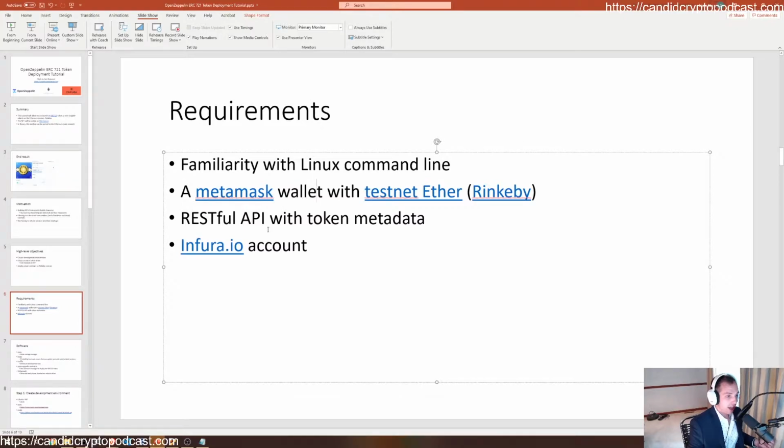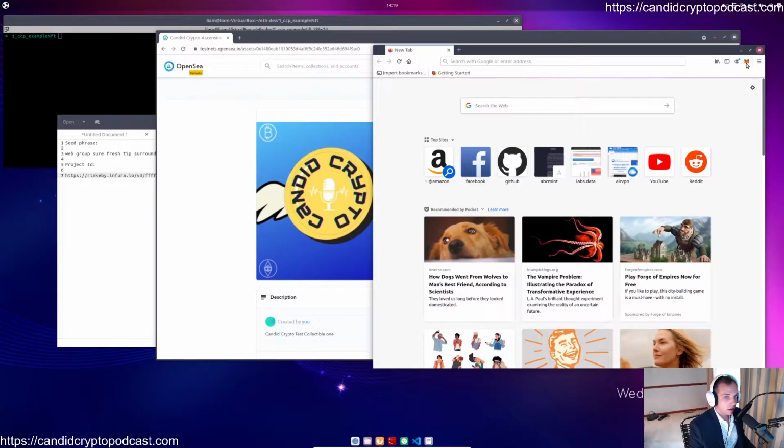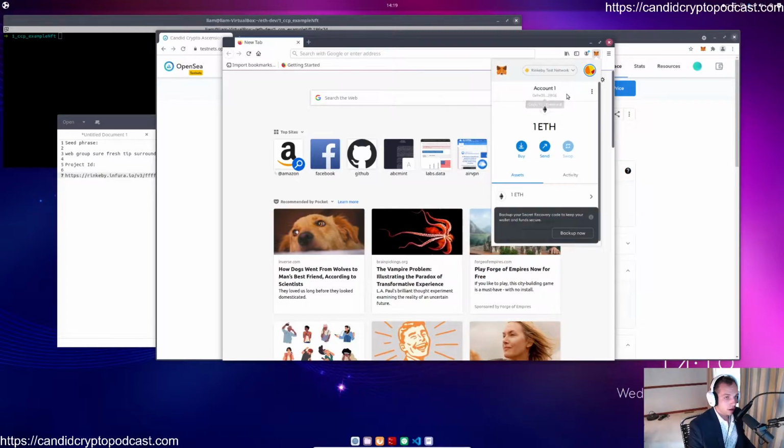In addition, you'll need a MetaMask wallet with testnet Ether. That looks something like this. You'll have your MetaMask wallet open, and you'll be connected to the Rinkeby test network, and you should have some funds in here. 1 Ether is plenty. I've attached links to faucets that will give you free Rinkeby test network Ethereum.